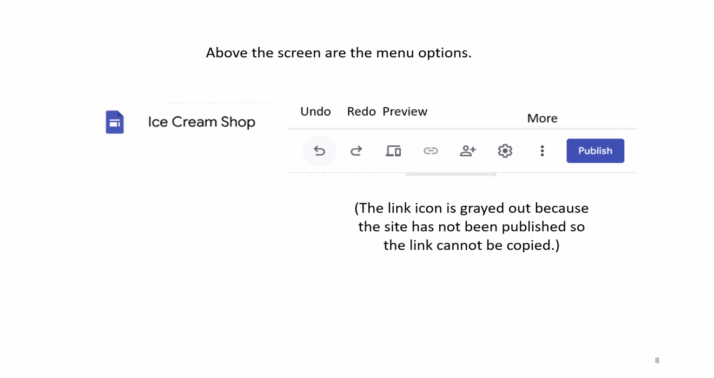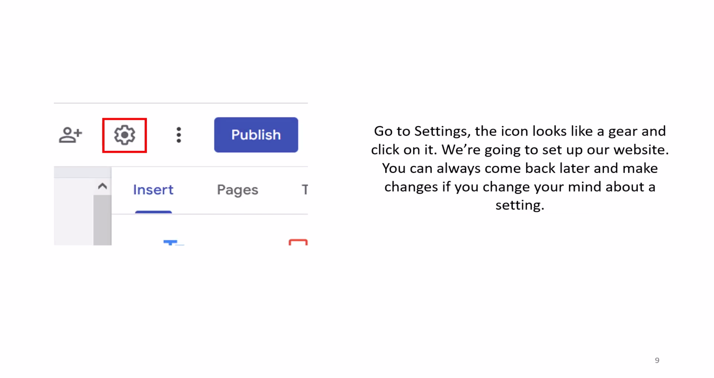Above the screen are menu options. The link icon is grayed out because the site has not been published, so the link cannot be copied. Go to Settings. The icon looks like a gear, and click on it. We're going to set up our website. You can always come back later and make changes if you change your mind about a setting.